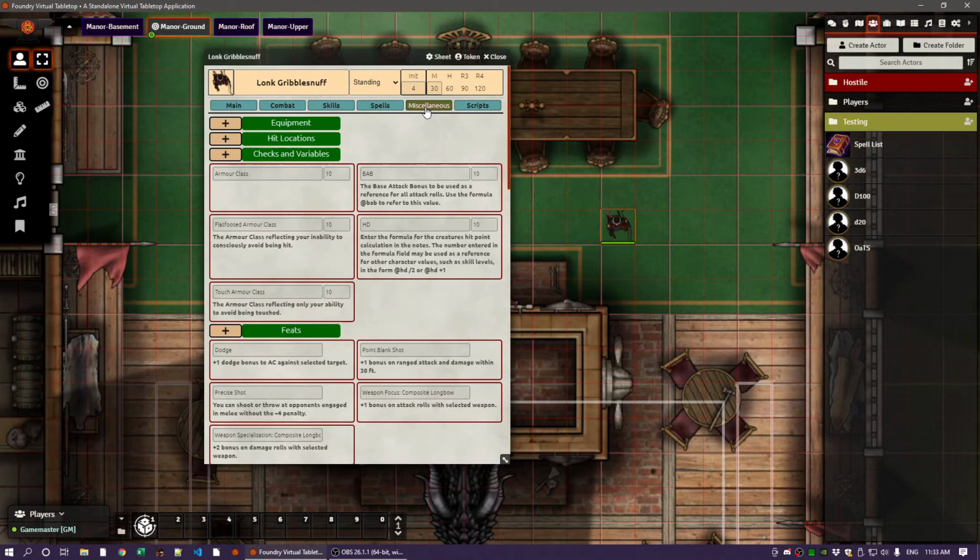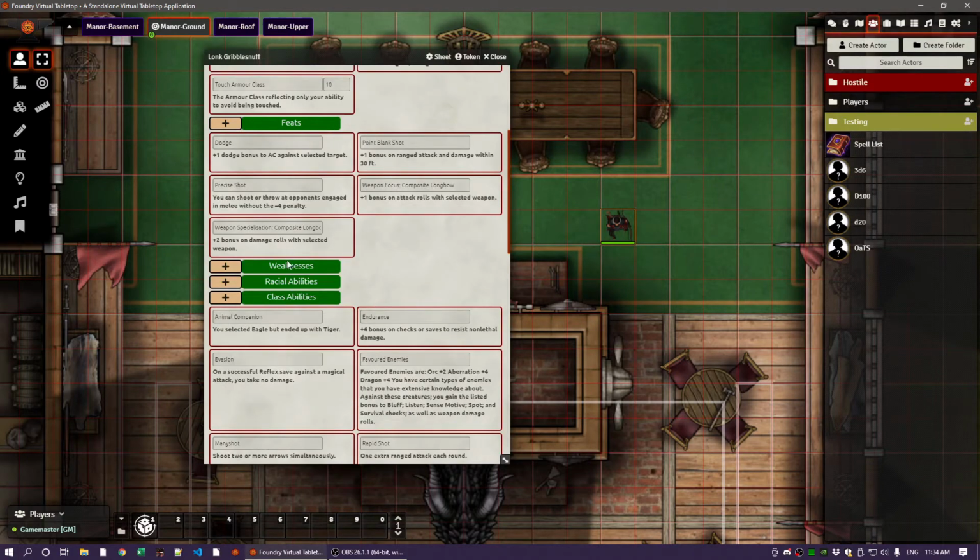The miscellaneous tab has headings for all of the items that don't really have a proper home in another tab. So I'll just quickly go through the things that are here. Here are your checks and your variables. Variables are handy to use in reference as it's described in these little text bits. Feats, weaknesses, racial abilities, and class abilities are all information only.